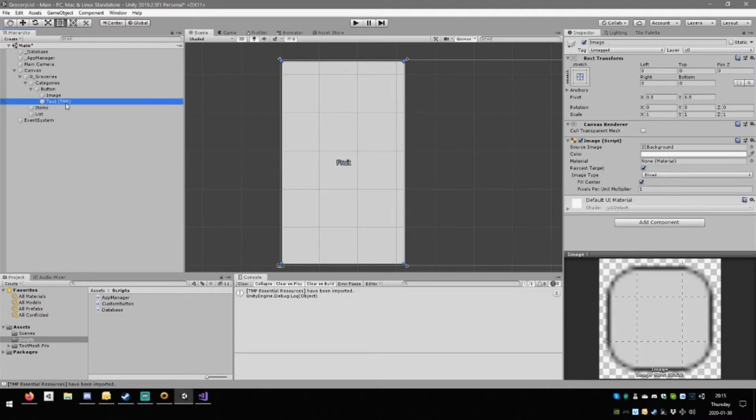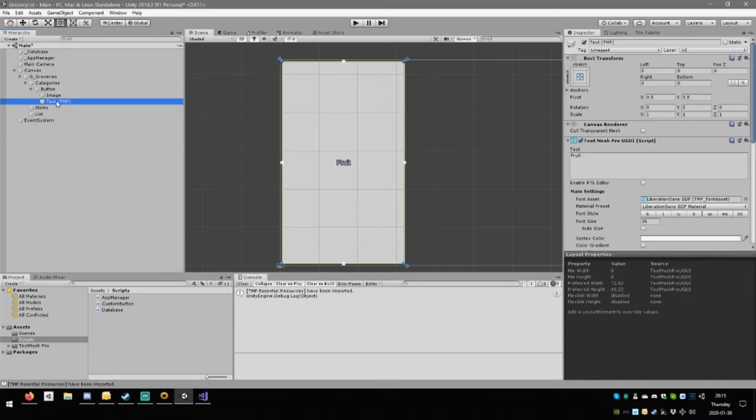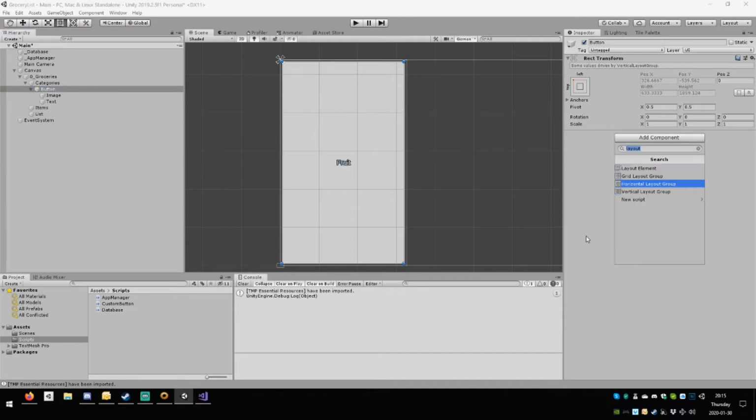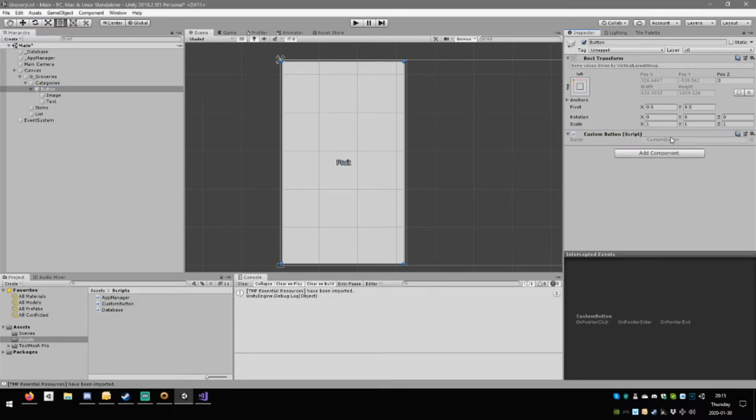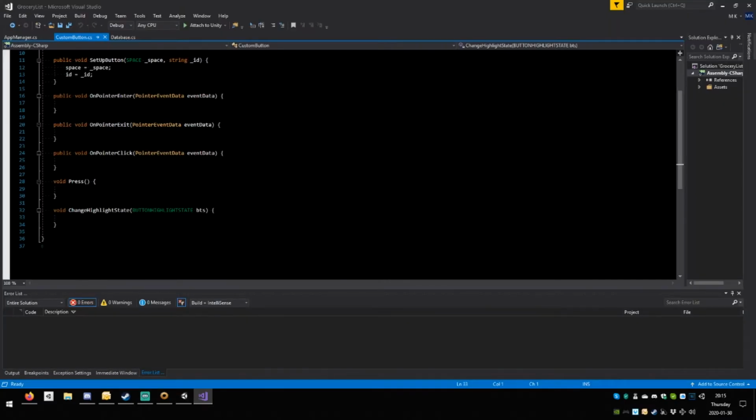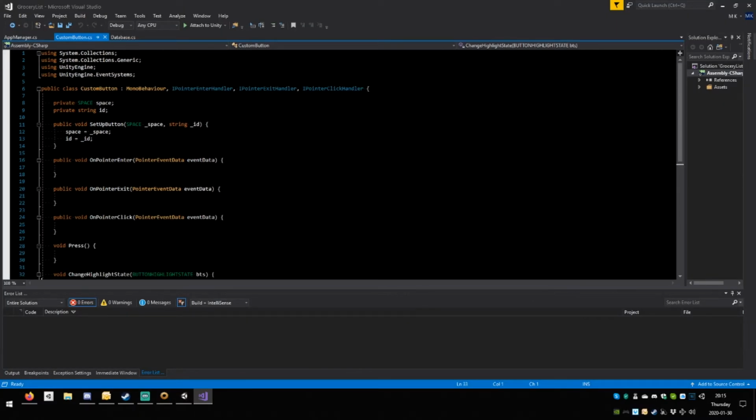Good. Now let's rename this one to text. As you can see, this button needs to have a button component. We're just going to drag a custom button to it. There it is. Now we're going to edit it a bit because there's a few things that we still need to do. We need to actually pick up these structural elements.